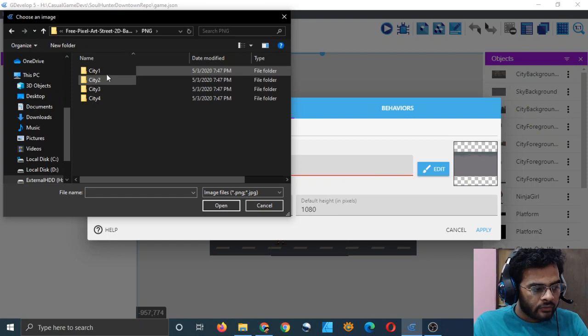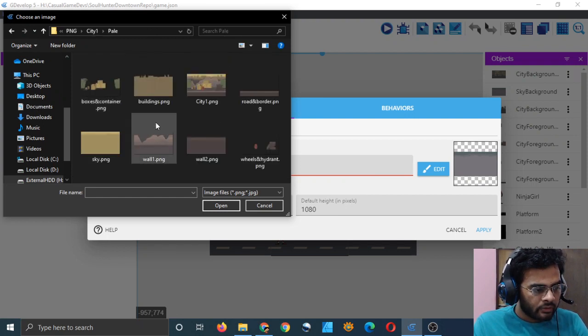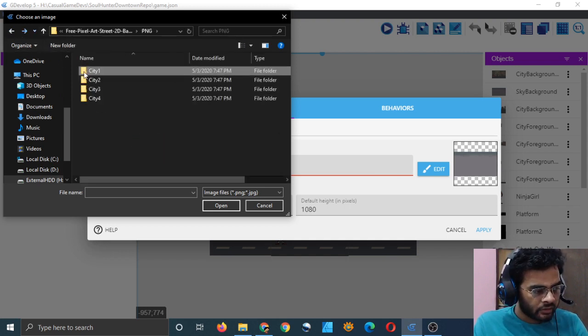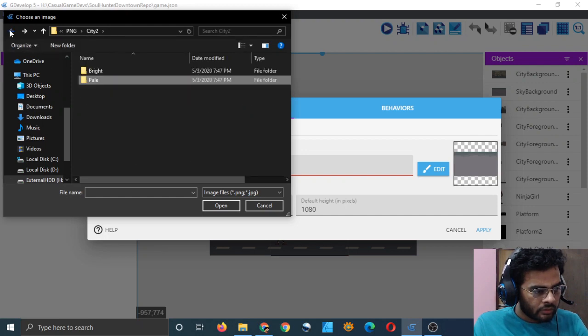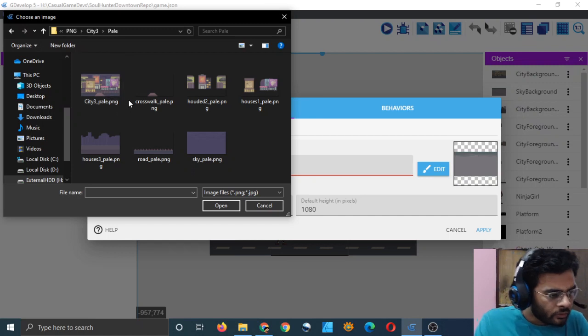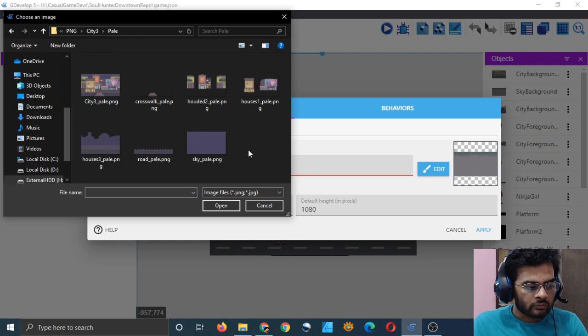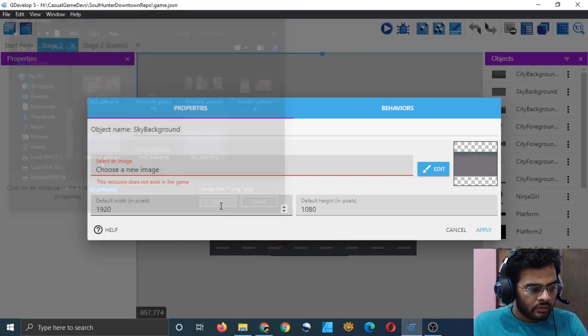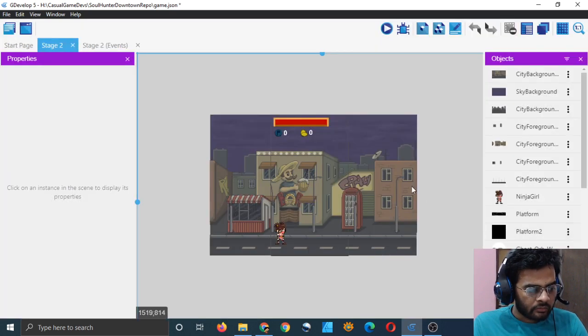I have used city 1, I believe. No, I haven't used city 1, but city 1 is not looking very interesting. I will go for city 3. It looks kind of new and interesting. So it should be a new stage, should look new. Sky pale. Select sky pale and click on OK. And then click on apply.